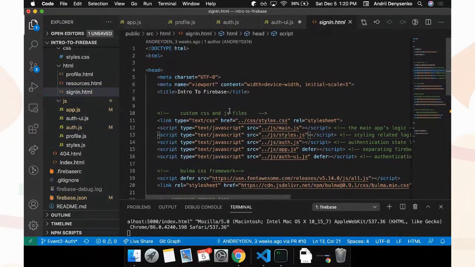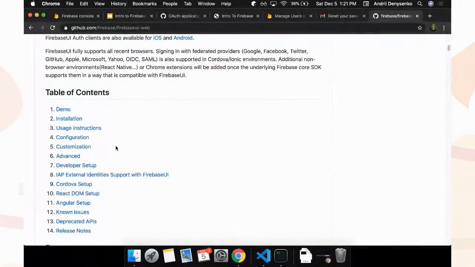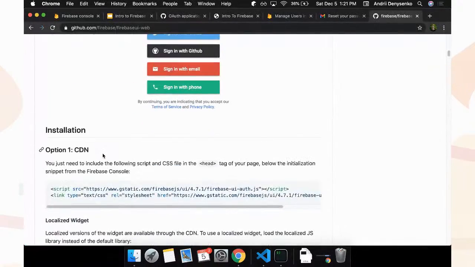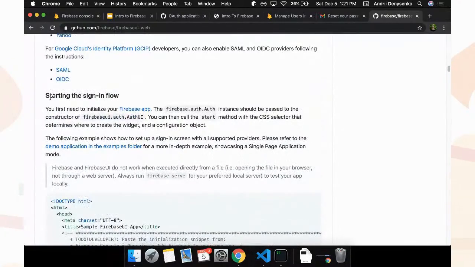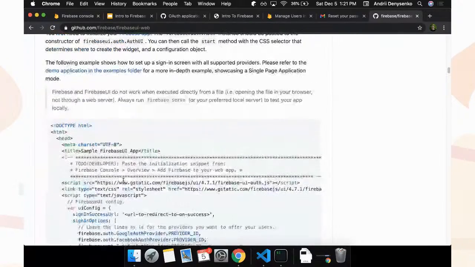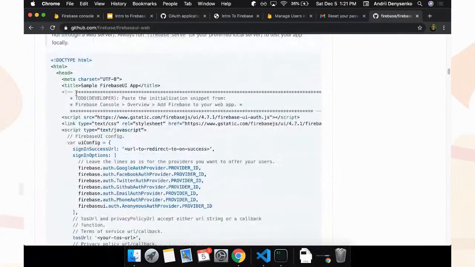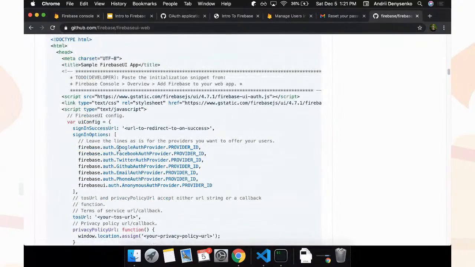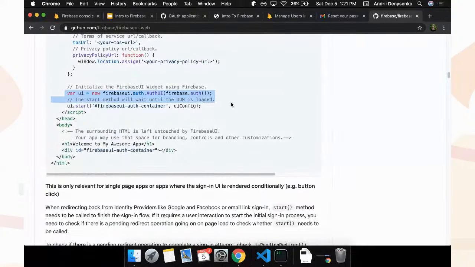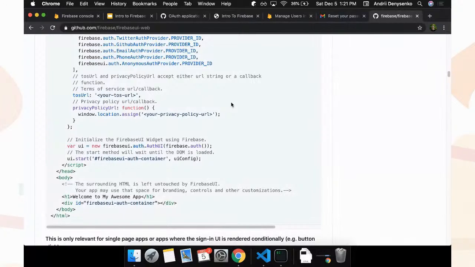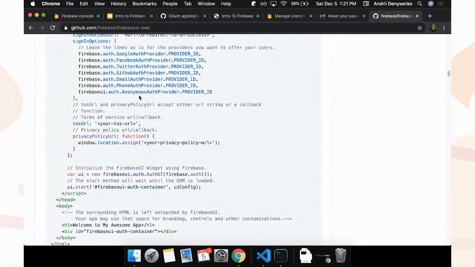Just to show where this code came from, if we scroll a little bit down on GitHub, under starting the sign-in flow, there is actually this example. So there's your different HTML setup, as well as some scripting that we extracted in a JavaScript file. Just to go over what this is, this is a built-in solution that comes from Firebase to implement all of those flows for you.